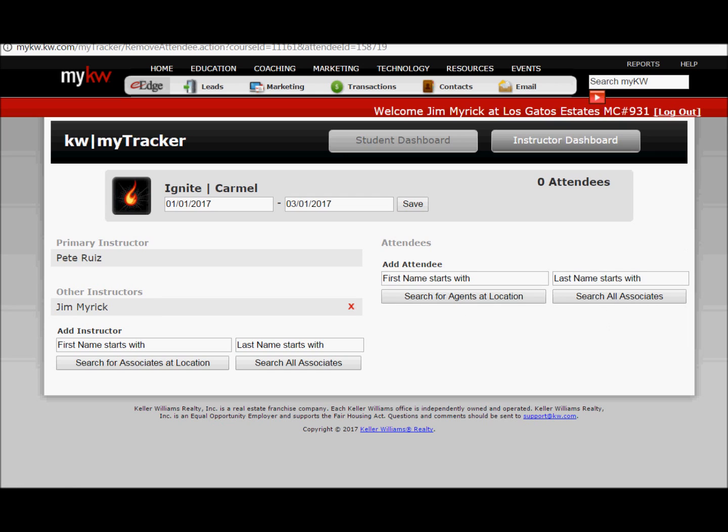And then the first one you really want to add in there is the actual person, so the captain themselves, because if you don't put the captain's name in there, his numbers will not show up. Now, oops, you don't put the last name here. So let's just say Pete. We're going to search for agents at just that location. The reason is that if you search all associates, it's going to try to get all 153,000 people and find if there's another Pete Ruiz, and then it's going to be a problem.